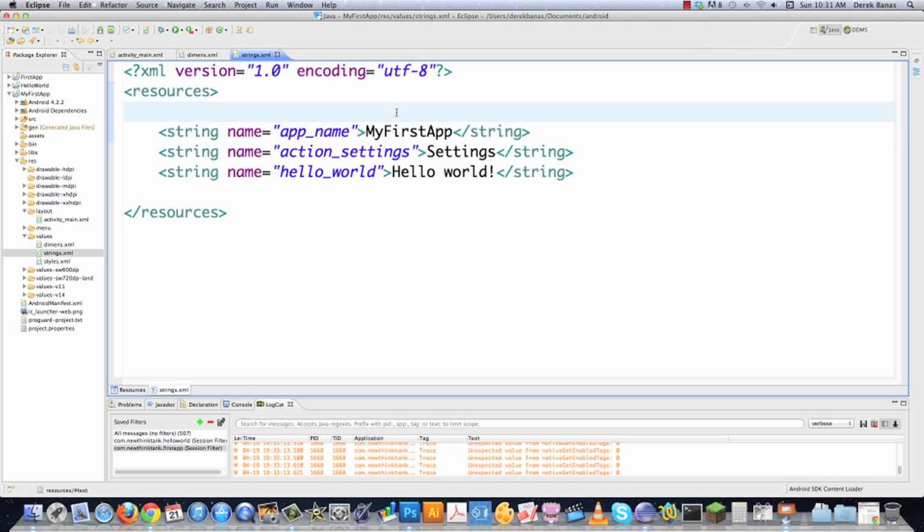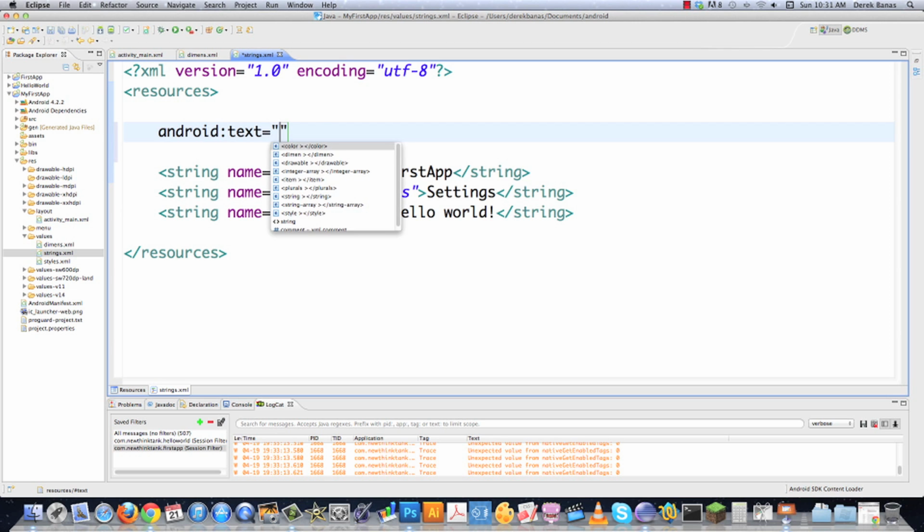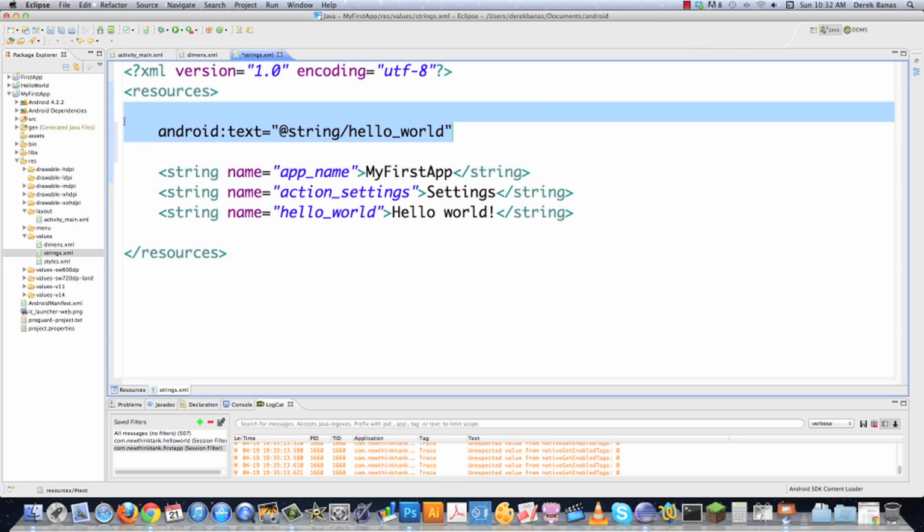And as you're going to see here in a little bit, you're going to be able to pull all of this information out of the strings.xml file into your interface by going android:text equals @string/ and then whatever the name is for this string stored inside of here. And you're going to see a bunch of examples of exactly how that's going to operate here in a second.